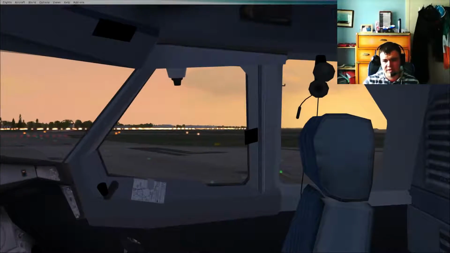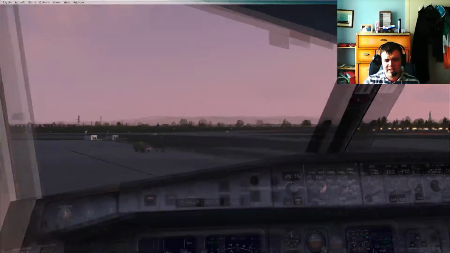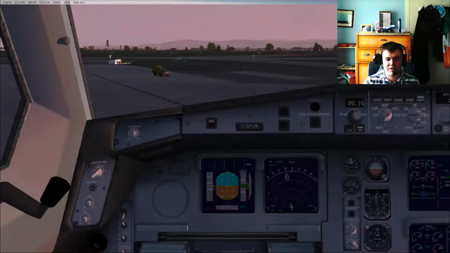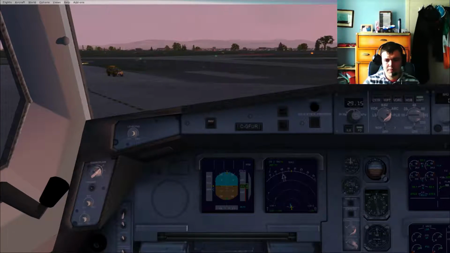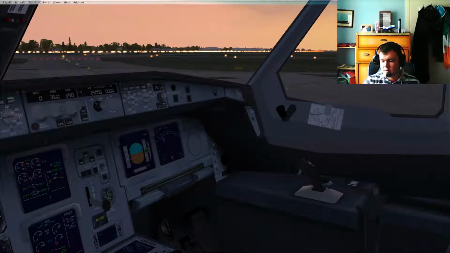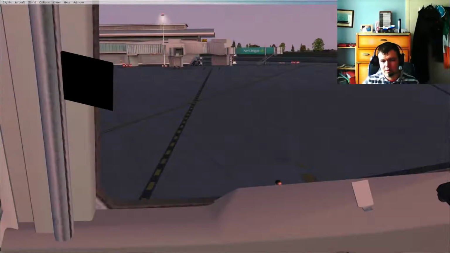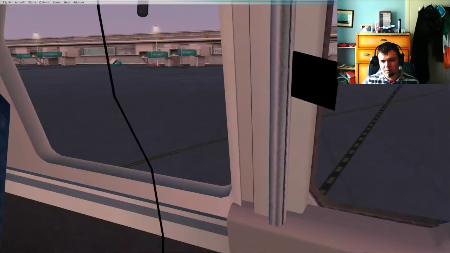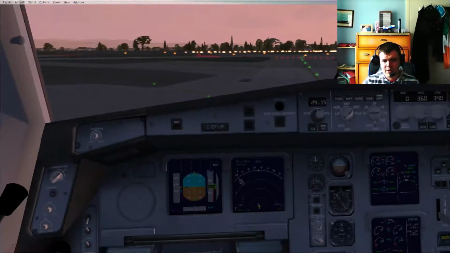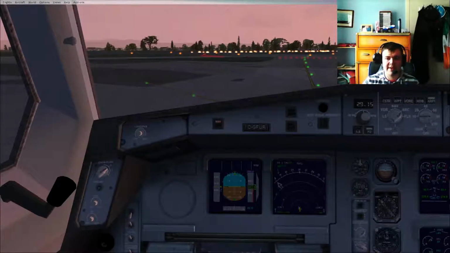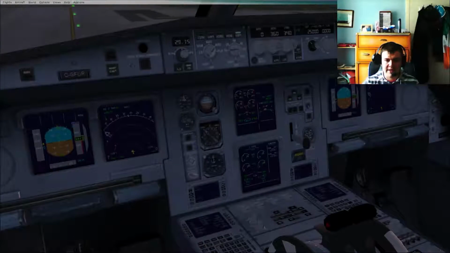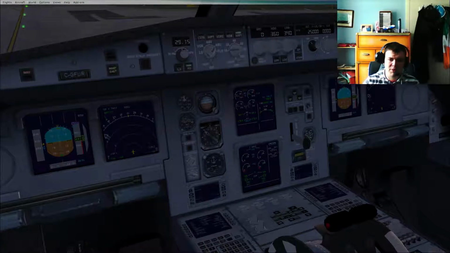Look at that sunset. Gorgeous it is. Absolutely gorgeous sunset. Perfect time for us to go flying across the Atlantic to Canada, am I right, guys? Okay, I did not mean to put up the landing gear there.